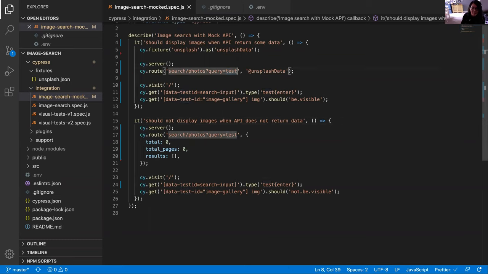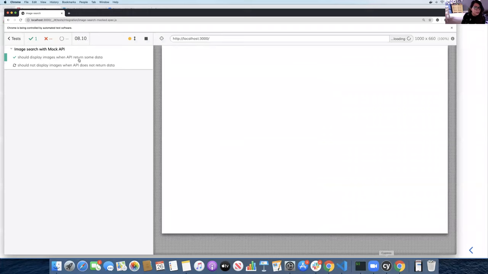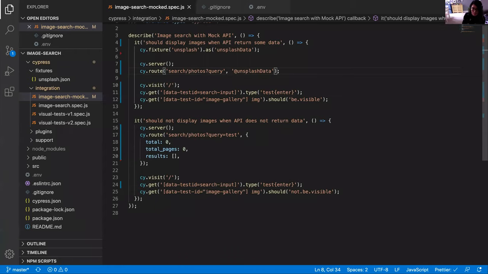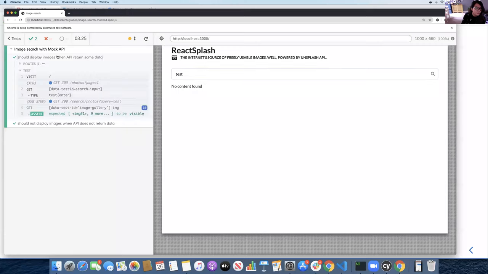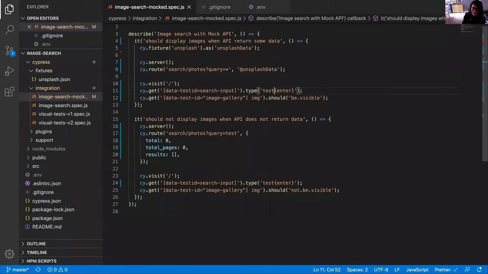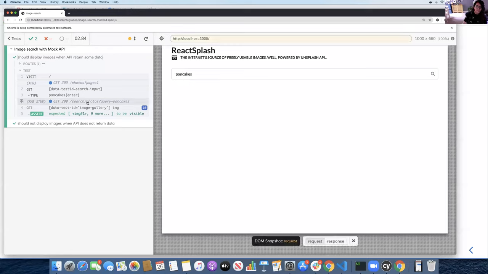So I think if we just specify maybe this, and then I'm just going to go back to my Cypress. Yep. Okay. So no, it's not working because it's not marked as an XHR stub. Maybe we need an asterisk. Yeah, okay. So we need the asterisk. So now if I change my test here, so rather than test, we'll type pancakes. Then hopefully, yes. So yeah, we can make it dynamic. That would make your test much more robust.